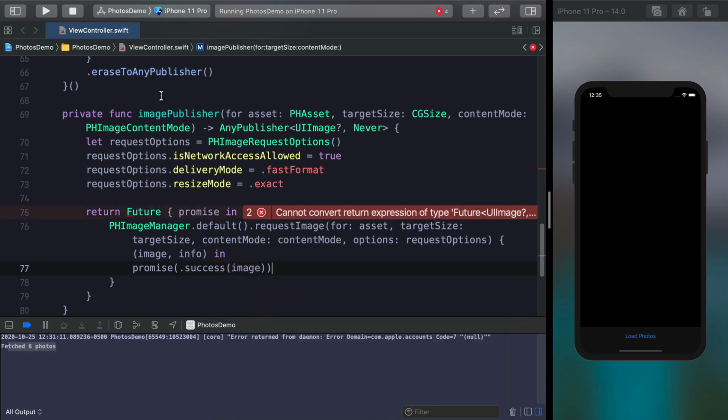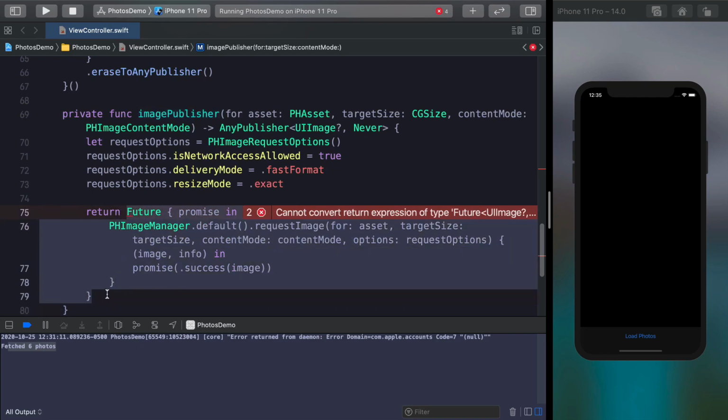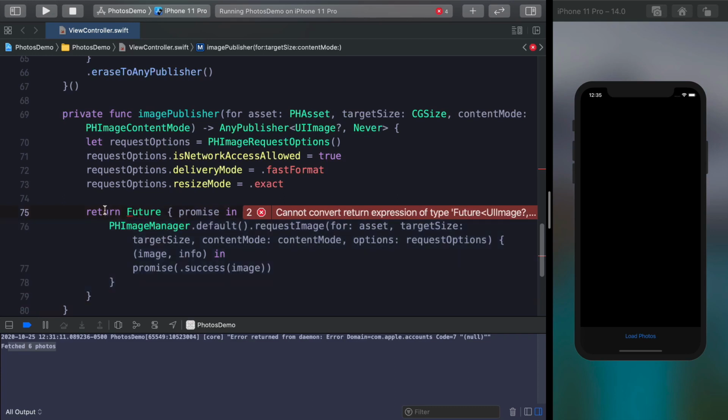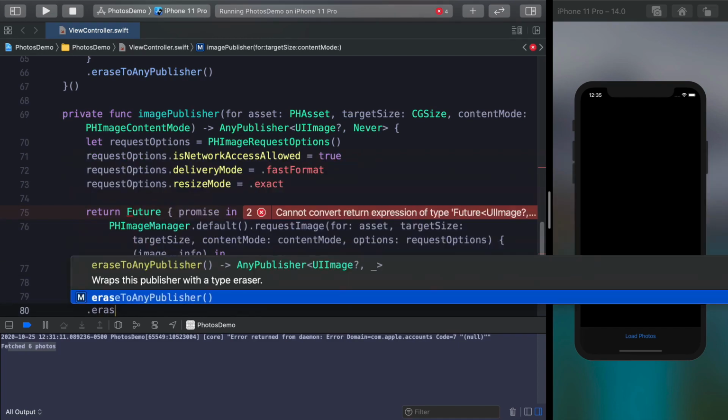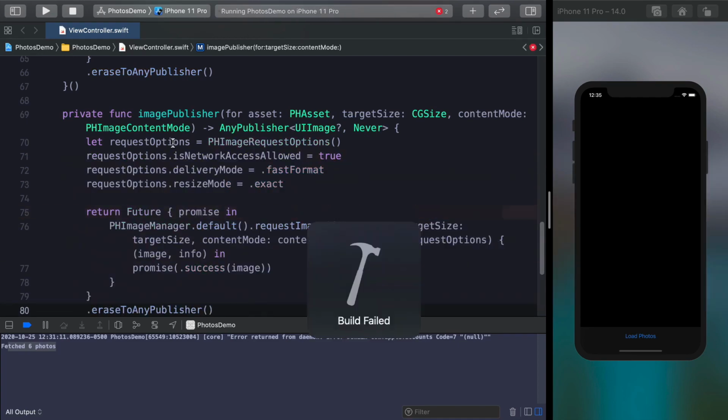Now in this case, this is only done when we request it. So it's okay that we are using Future in this way, because we're going to subscribe to this right away anyway. But in other cases, we might want to wrap this also in Deferred. Just depends on your use case. So it's complaining because we need to erase to AnyPublisher to match this return type. And now we have an image publisher that'll take an asset and return us a publisher for an image.